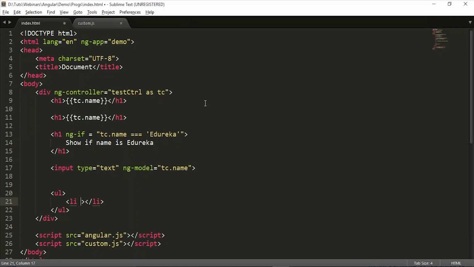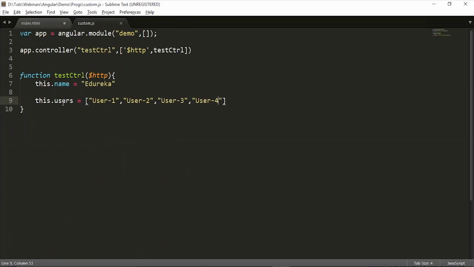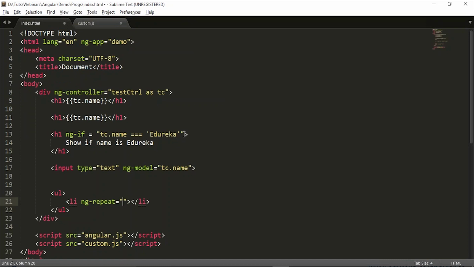However, we are doing it in the for. So here what we have is one directive called ng-repeat. Using the directive, pass the user object. The user object is users, right? So that's a scope variable, tc.users. Normally in JavaScript, if you want to use the for, we'll be using something like a in users.